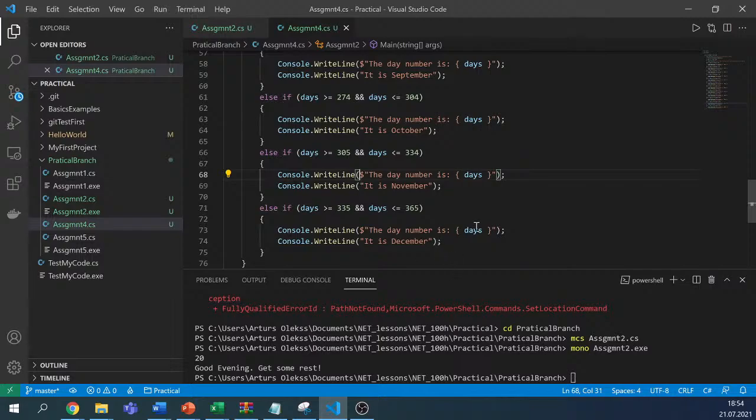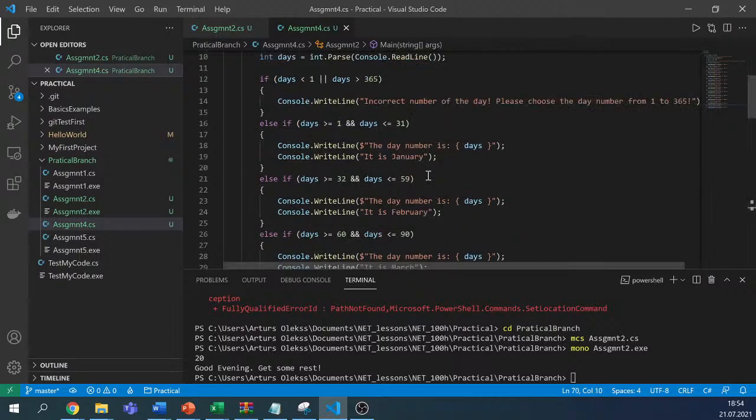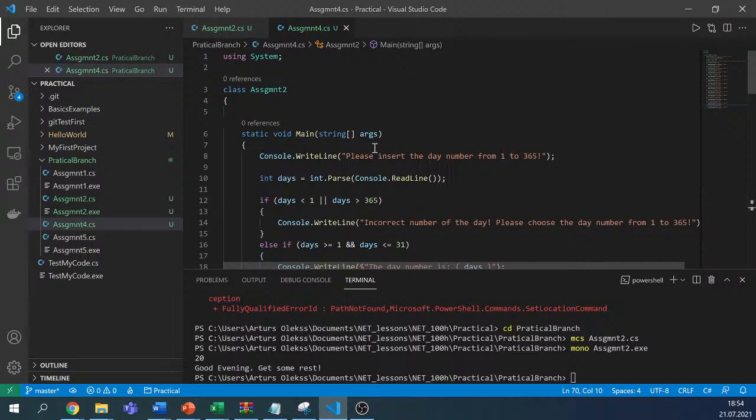Alright, yeah, so you can also use such syntax to concatenate the strings. That's also fine. You need to use the dollar sign, and then you can use the curly brackets and include the variables inside. That's fine.